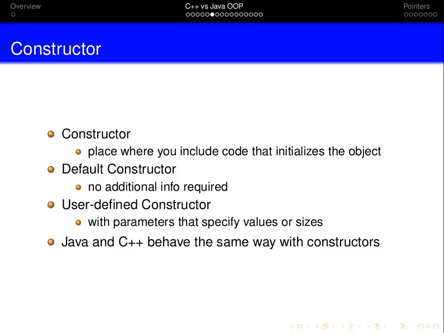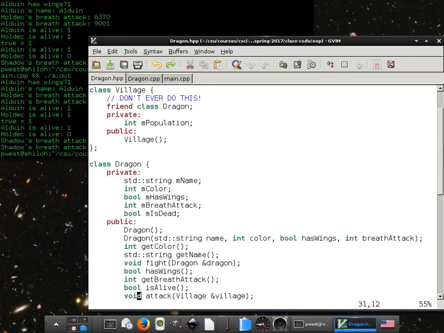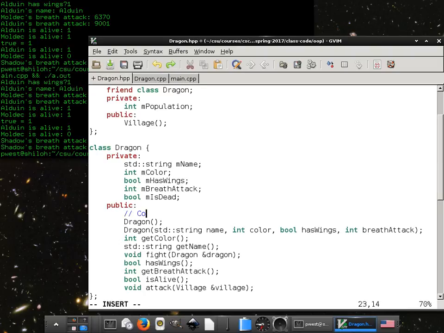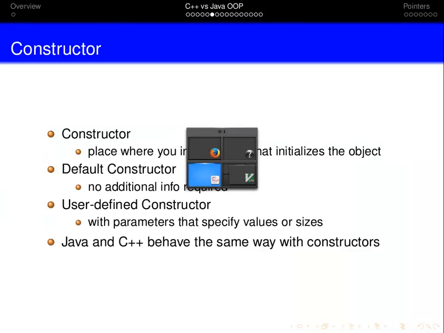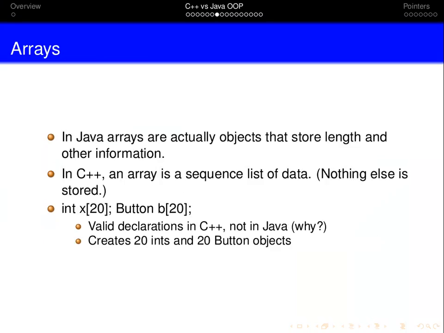All right, constructor. Oh, wait, we've talked about constructors. You have the constructor, the default constructor, the user-defined constructor. Luckily, Java and C++ behave the same exact way. And I already gave you examples over here. Where are the constructors? Right there. So those are the 2 constructors. We're done. Don't forget your constructor. Sadness will occur.